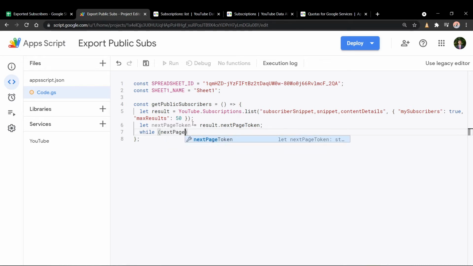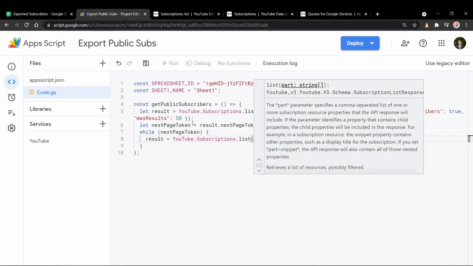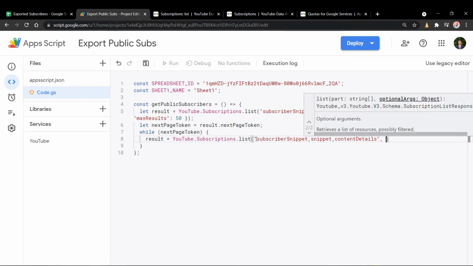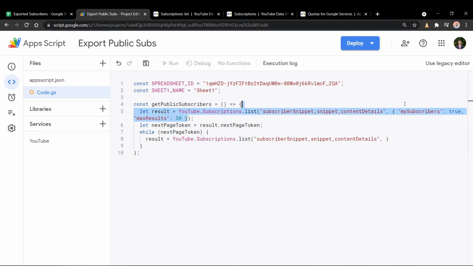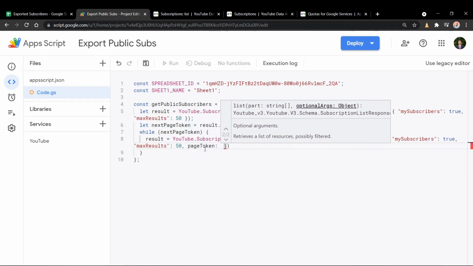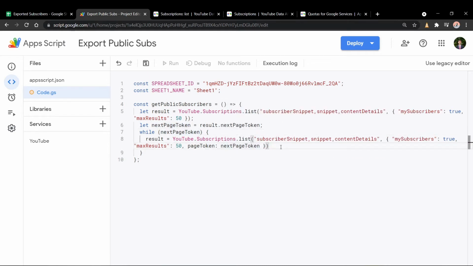a loop, and we're going to check that as long as the next page token exists, then we're going to keep calling the YouTube subscriptions API. So we're going to do something really similar here, youtube.subscriptions.list, and we're going to pass this exact same comma separated string once again, along with the same set of options as well. Except inside the options, we're going to include one more field, and you probably guessed it, it's going to be the page token. And we're going to pass the value of next page token, which is the variable that we declared earlier on.